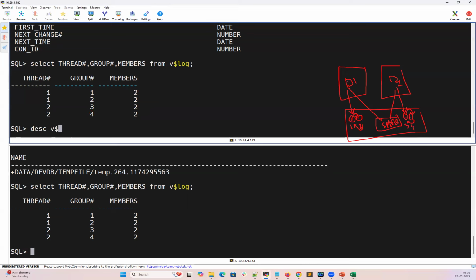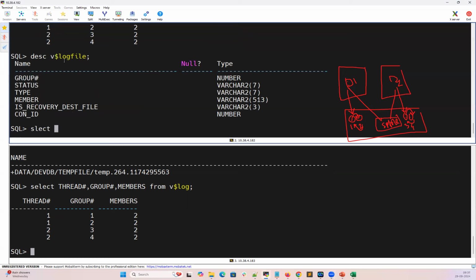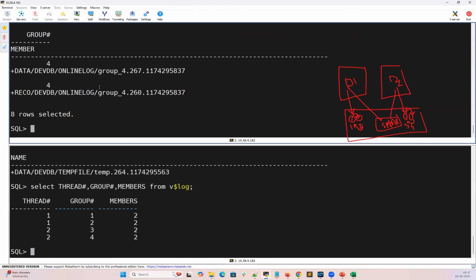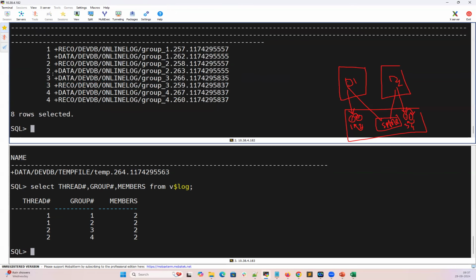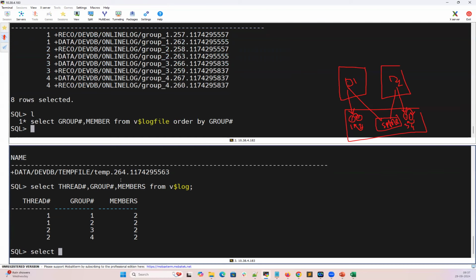V$. Give me a second. All right. Describe V$LOGFILE. Sorry for that. Select group number, comma member from V$LOGFILE, order by group number. Set pages, lines. Here also I can run select, set pages, lines.